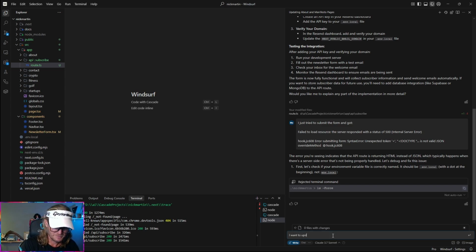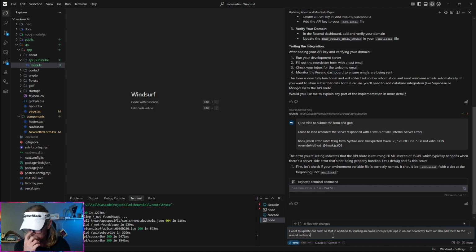I want to update our code so that in addition to sending an email when people opt in on our, what do we call it, newsletter form, we also add them to the resend audience. I actually think I'm going to change resend with Mailgun just because it's free, and I do believe you can probably do this in Mailgun, but let's just do it now. Also add them to the resend audience following this code example.